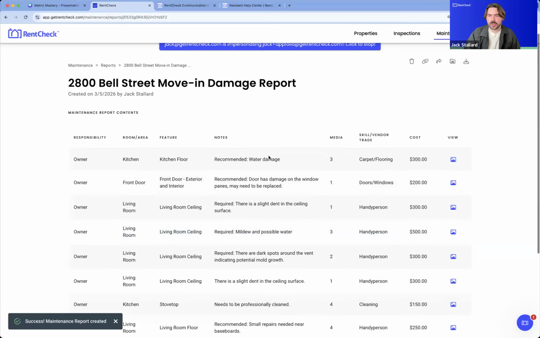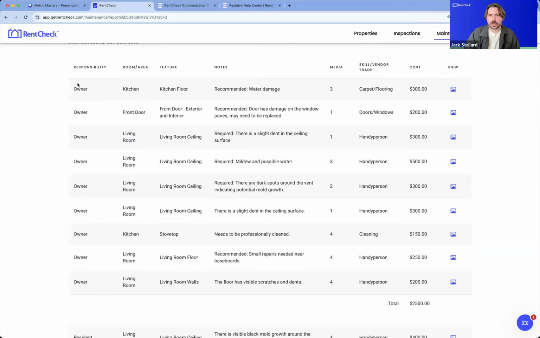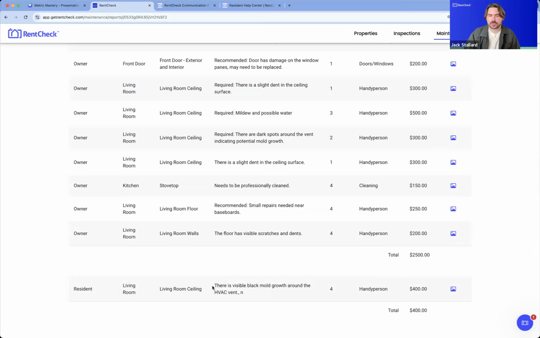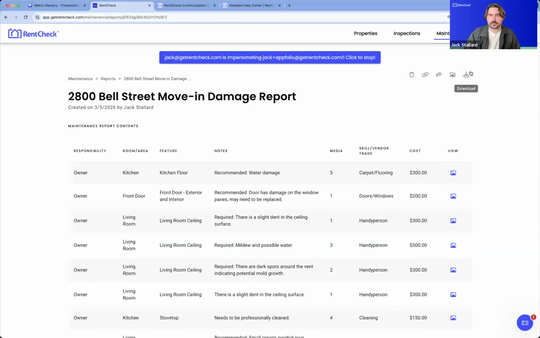It's going to show me a preview of it. This is our table of contents here. It'll categorize it, like I mentioned, owner versus resident. So we've got all our owner items here, and we have this one resident item that they're going to be responsible for. And if I download this, it'll prepare it for me, and then I'll be able to share it. I don't even have to download it to share it, though. I could always share it directly out of here with the share button, copy a link, or just download the photos if I'm going to put it into a meld, for example, with Property Meld.